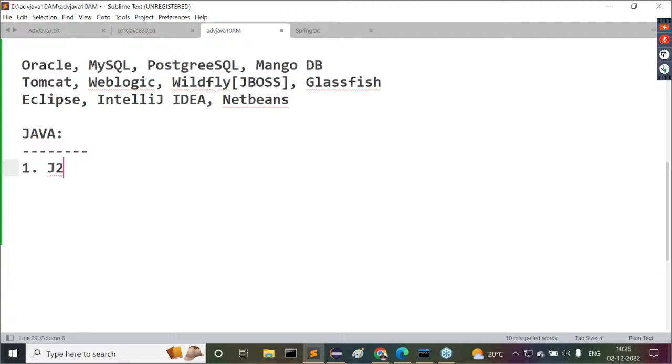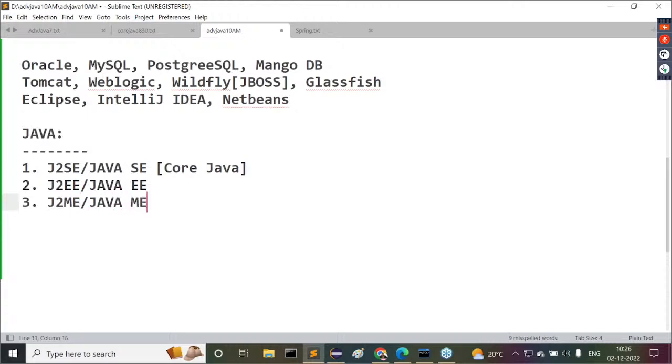First one is J2SE or Java SE. Nowadays you may say it is core Java. Second one is J2EE, or we may say Java EE. Then third one is J2ME or Java ME. Guys, observe carefully. So Java is available in 3 parts. Previously you might have understood core Java, advanced Java and J2EE. That terminology or classification is totally wrong. As per the Java standardization, Java is available in the form of 3 modules: J2SE, J2EE and J2ME.